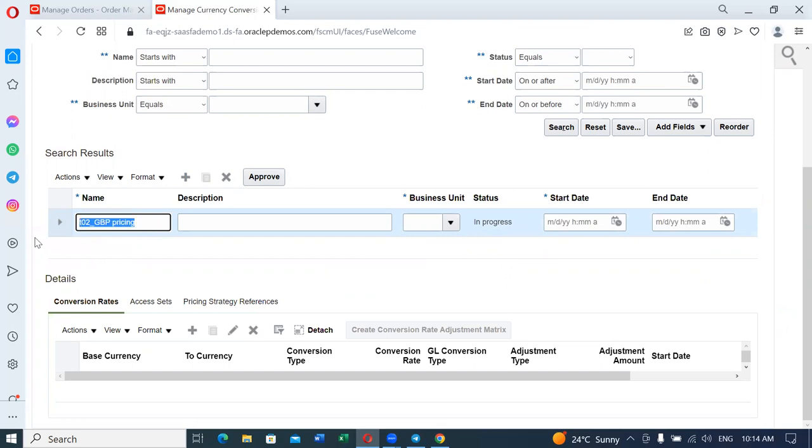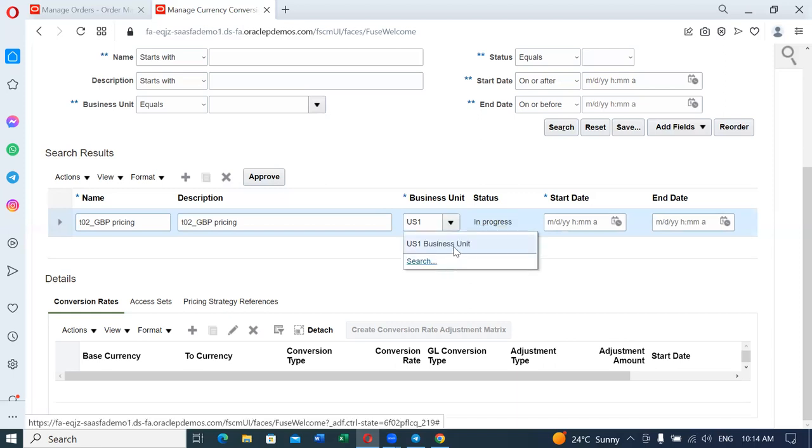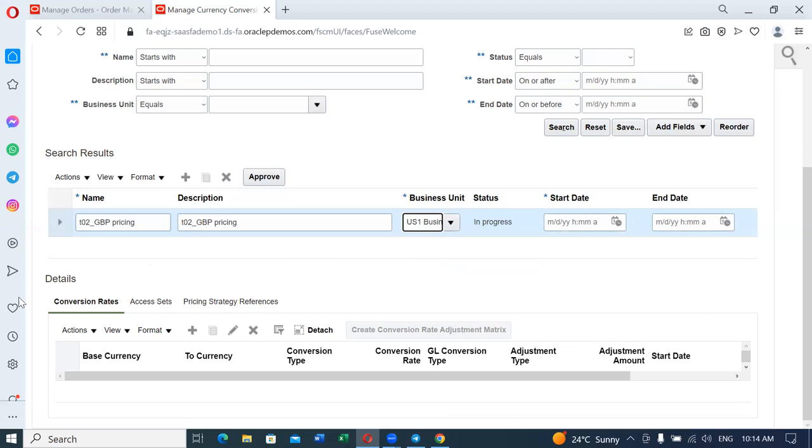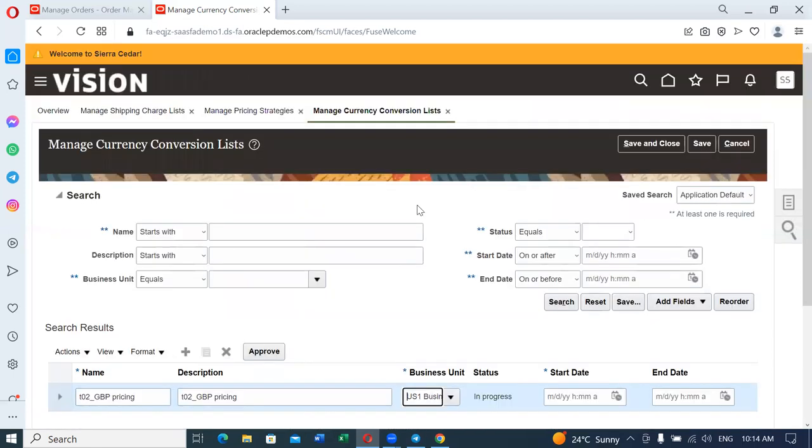So normally, what happens is $1 will be approximately £1.5. Right? For our convenience sake, I will now make it as 2 now. Business unit is US 1. So the conversion rate, I'm going to make it 2 now. So drop it down. So currency conversion is there. It is now approved.